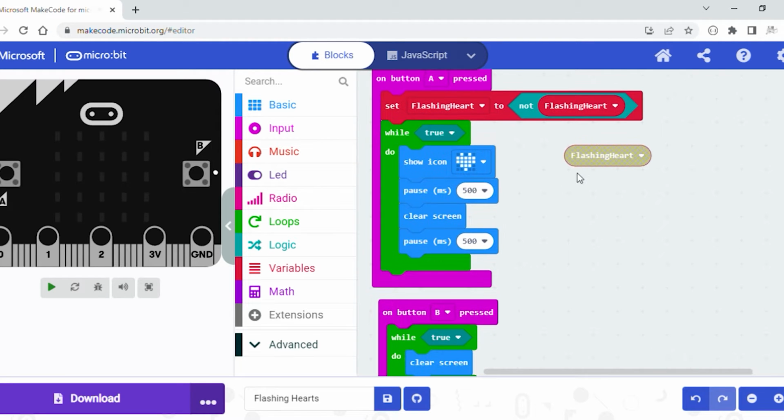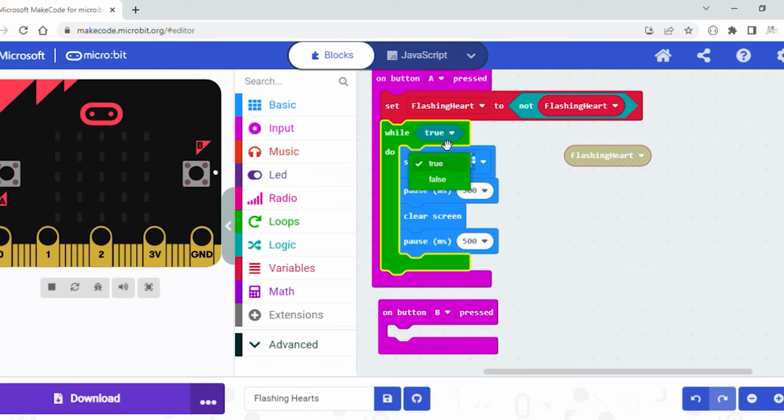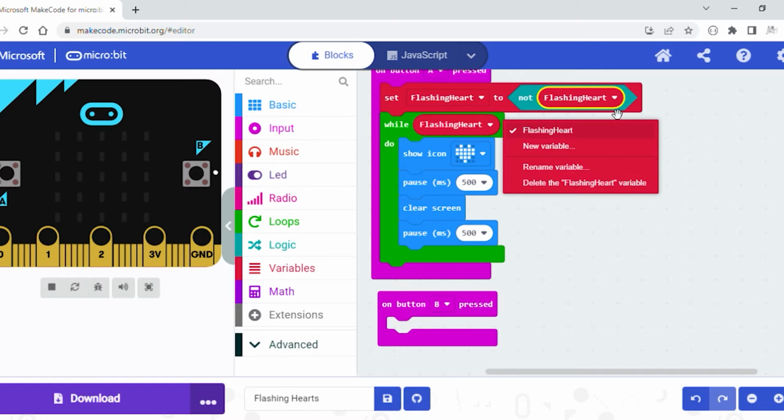No, it's not like that. You do not have to really put the while true loop here. Basically, you can just simply set this variable here as true or false. And when you are setting this while true, instead of that, you need to put a variable into the while loop. So for that, you will set this variable flashing heart here, and then first you need to set it as true.